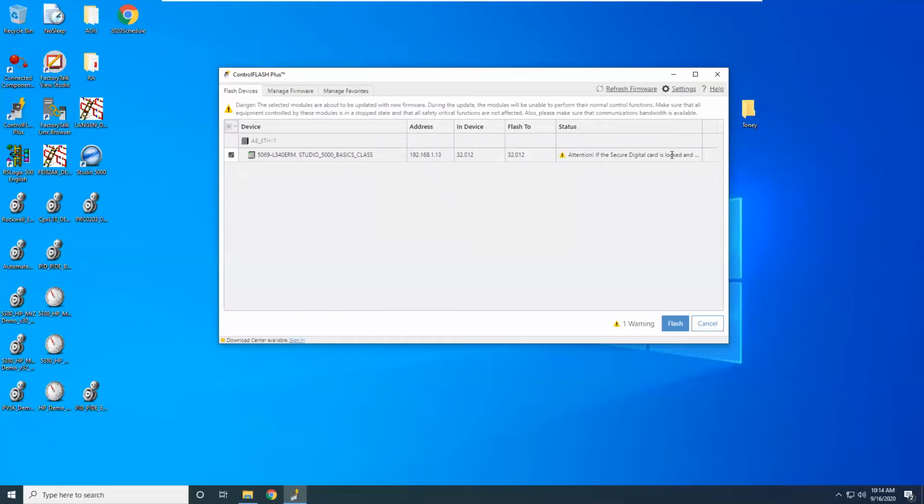If it has an SD card and it's locked, it's also going to cause a problem. So you have to keep that in mind. And then you just hit flash. So it's that simple. It's a very good software.